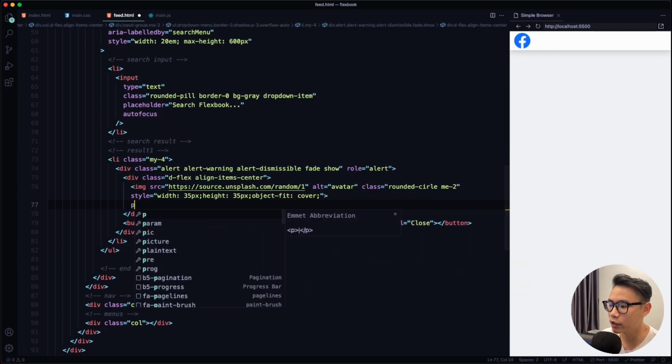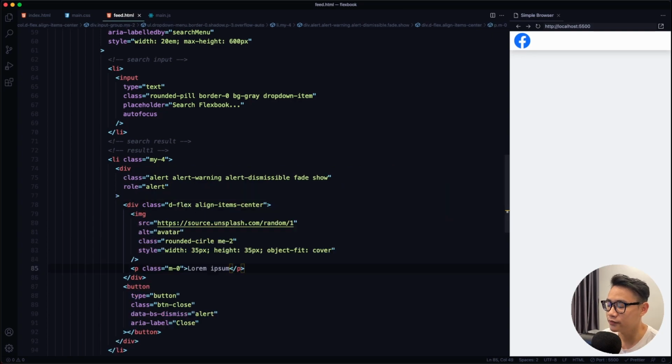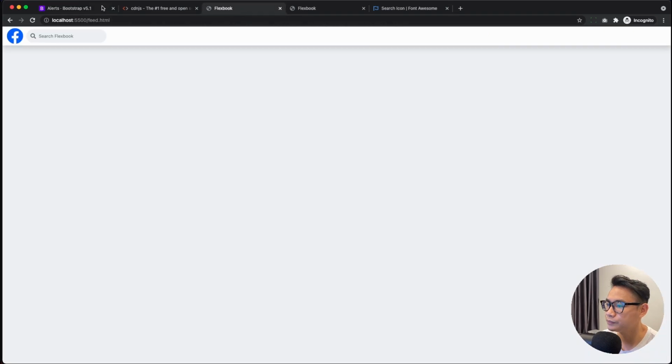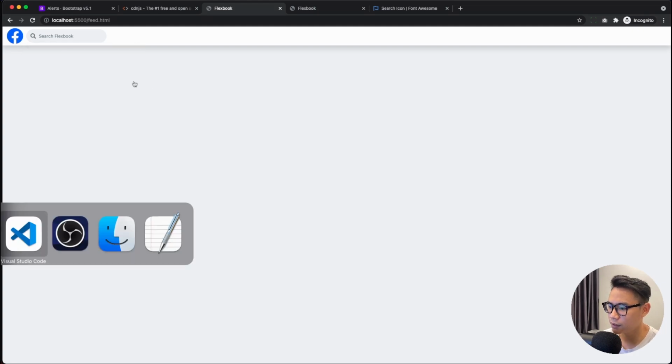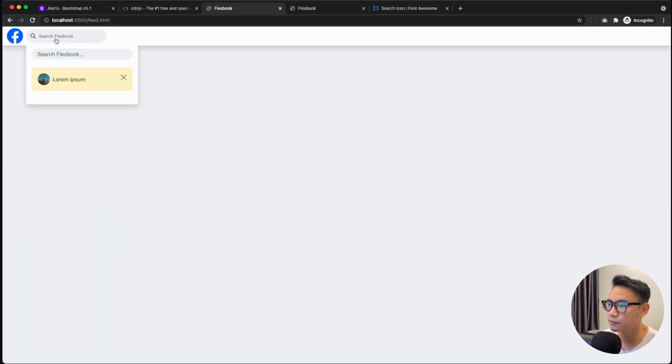After this, we want a paragraph tag with a class of m-0 to remove the default spacing. And inside that, let's just say lorem ipsum. Give this a quick save. Check out our desktop. Here's our search result, and we can dismiss it like that. And I think I spelled circle wrong. So right here, give us a quick save. Back into our desktop. Now our avatar is a circle.